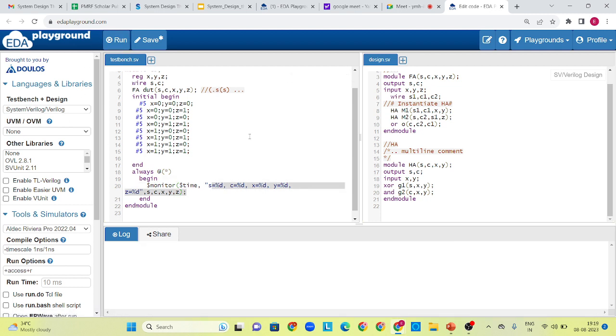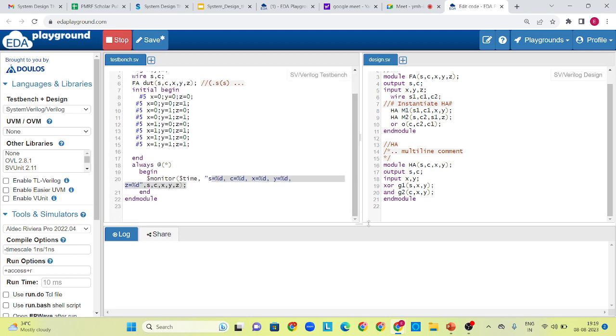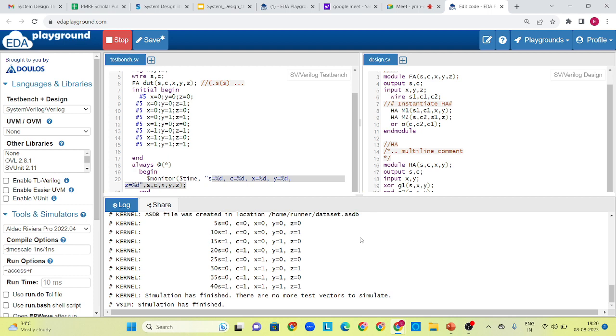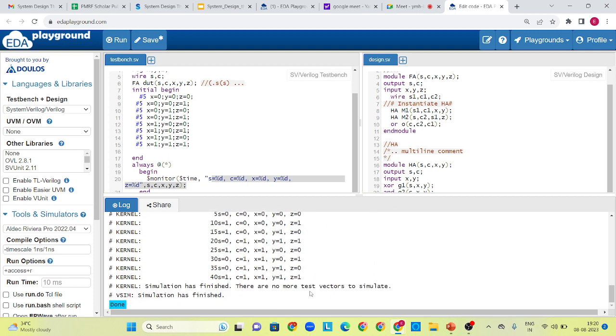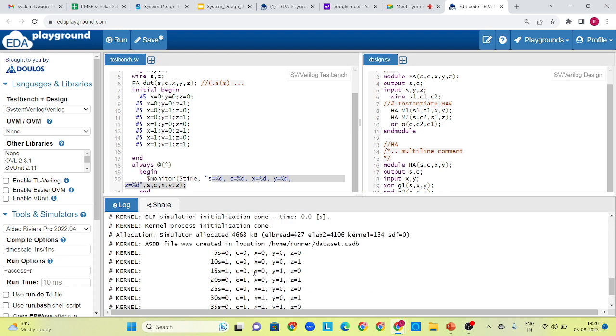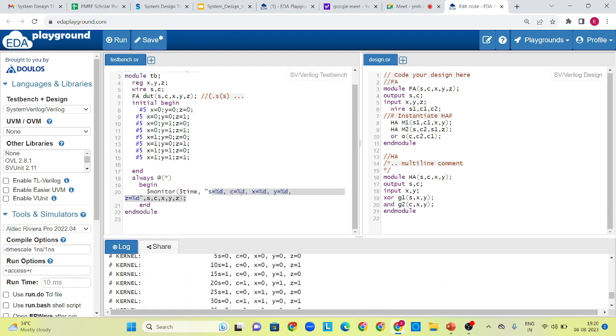Okay. So yes, we have obtained the sum and carry values for all the 8 combinations. So if my input is 1 1 1, then the final output will be 1 plus 1 plus 1, 3, which is 1 1. Is the full adder Verilog code and the test bench clear?